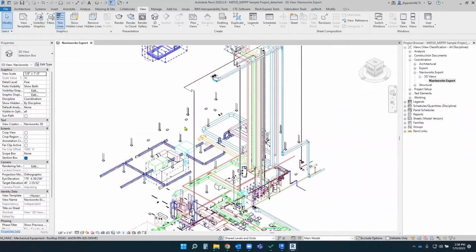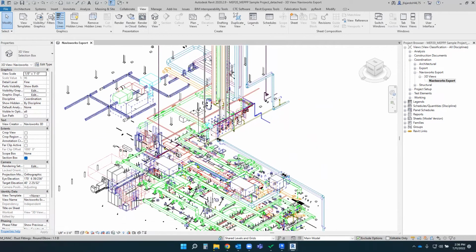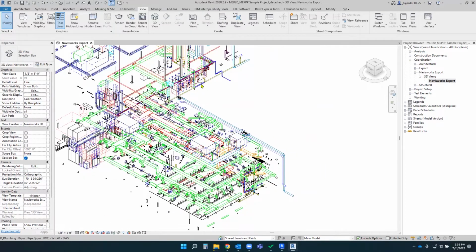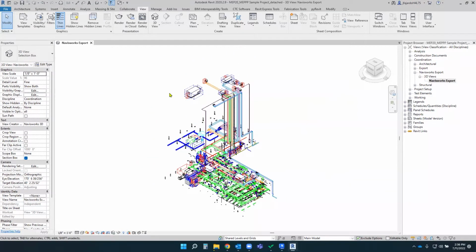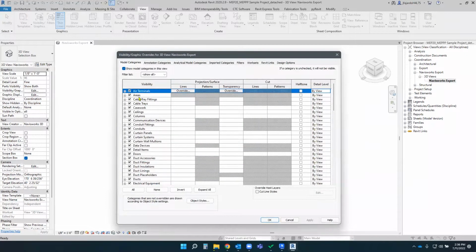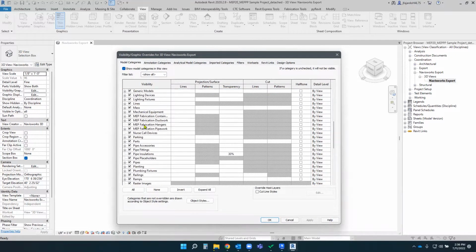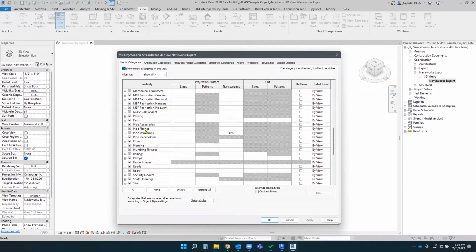So you can see here we have some mechanical, we have some light fixtures for electrical, and we have some pipes for plumbing. And in this scenario, I'll be exporting all MEP. In order to export just electrical or just mechanical or just plumbing, that can be done in visibility graphics. Turn off what you don't want to see and keep on only the stuff that you want to export, in your model categories here.